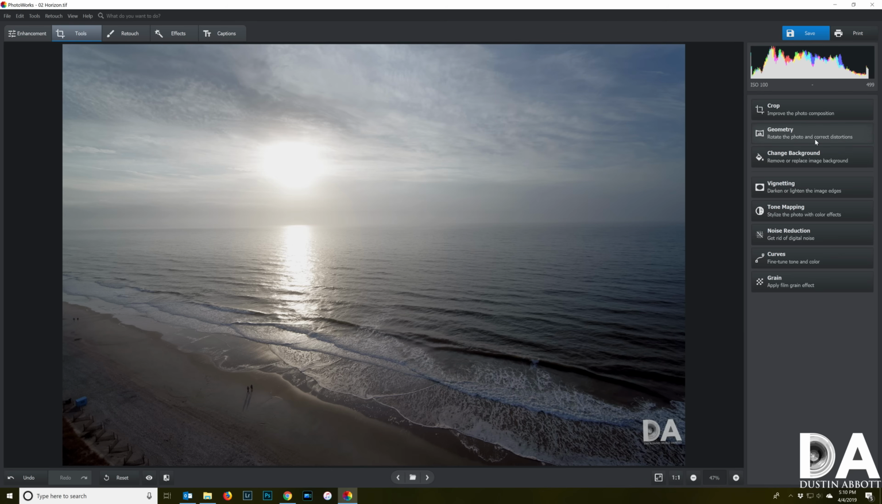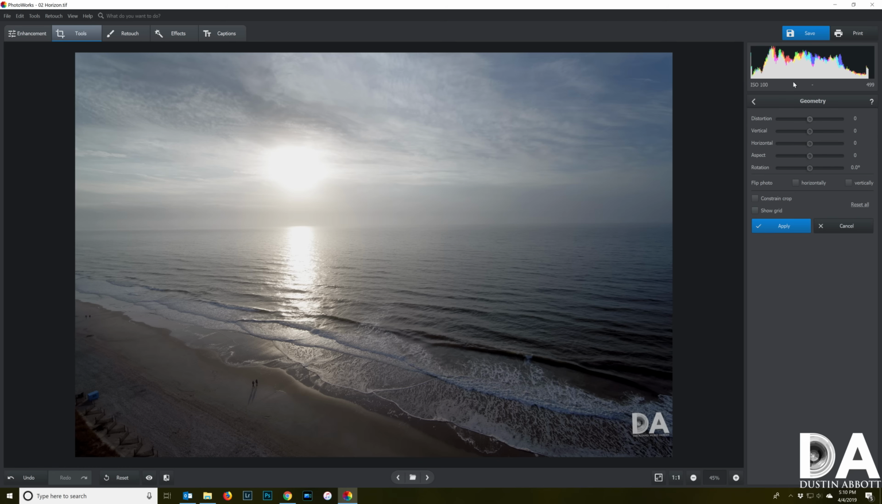Another option is you can go into geometry. Now, as I mentioned, it doesn't have actual profiles for a particular camera or lens, but you can adjust perspective, distortion, all of those kinds of things through manual settings. You can also use a rotation here, and so you can affect it through that as well.